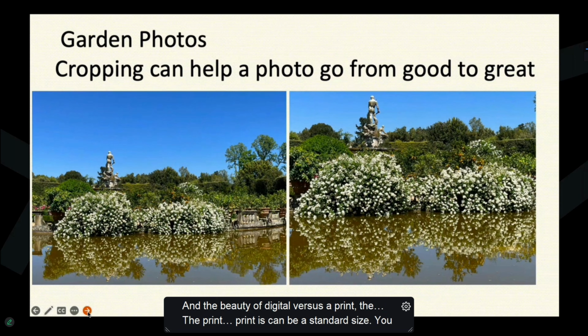You go with a 5 by 7 or an 8 by 10. Or if you're looking at digital photography, it can be any size, so it can be custom cropped.